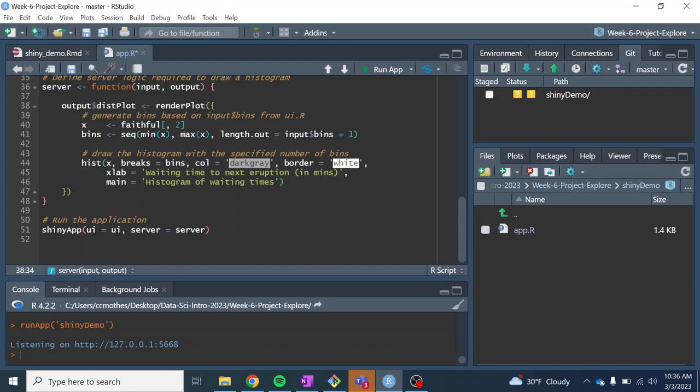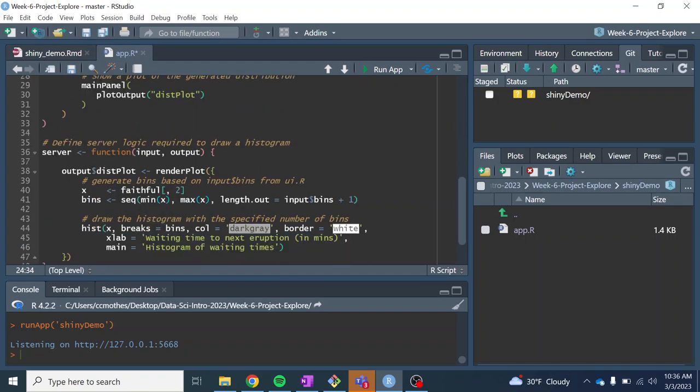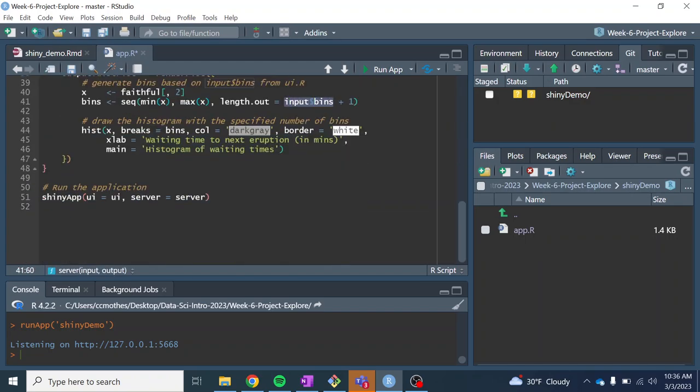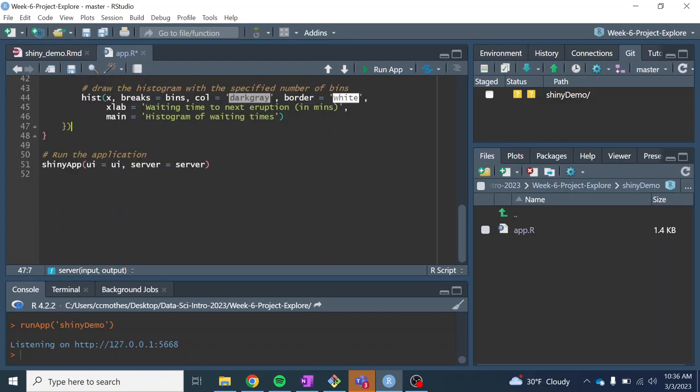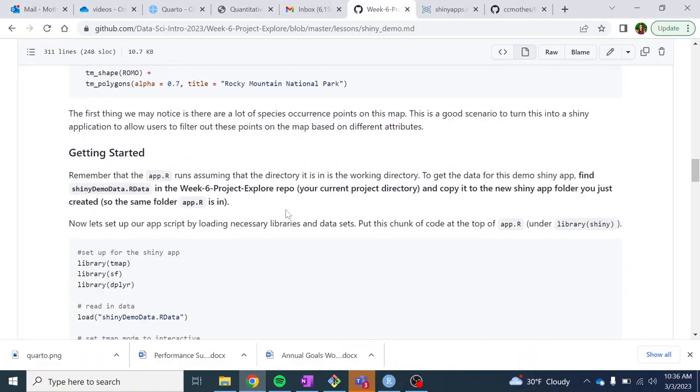So when we're rendering the plot, here is where we're specifying bins. And this is where it's calling input dollar sign bins. So when it does input dollar sign bins, it's calling whatever the user selected in this widget. So if they picked 20, then it will replace this with 20. And so this is the thing that's changing based on the user input. And then it uses bins here to create the histogram. Okay. So a little bit on the structure.